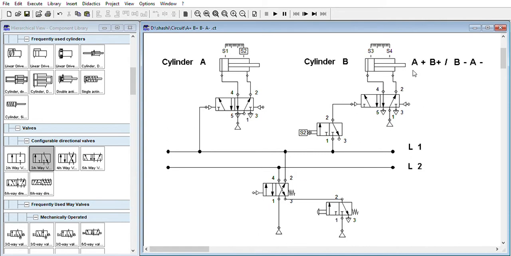Now we need B minus. So to have a B minus you need to cut this input from this side. To cut input you need to cut L1, and at the same time we need input from this side, and only then it will take to B minus. Now how to achieve this one? So I will make L1 off and I will make L2 on.